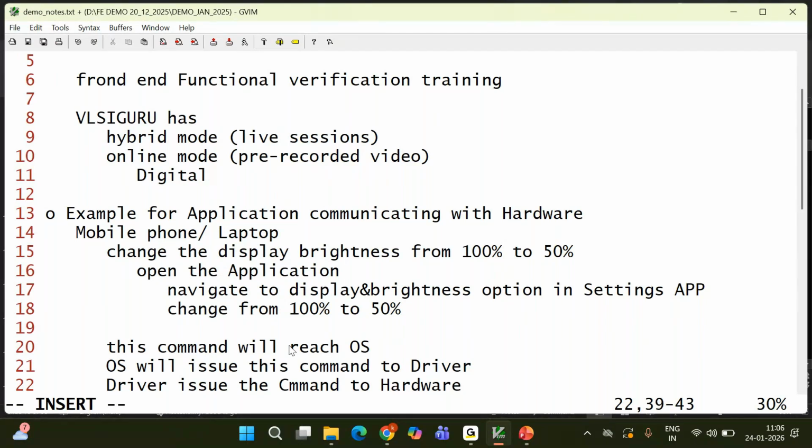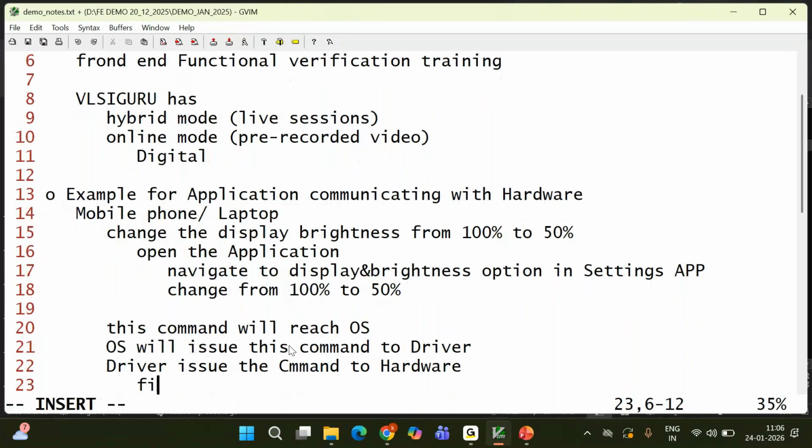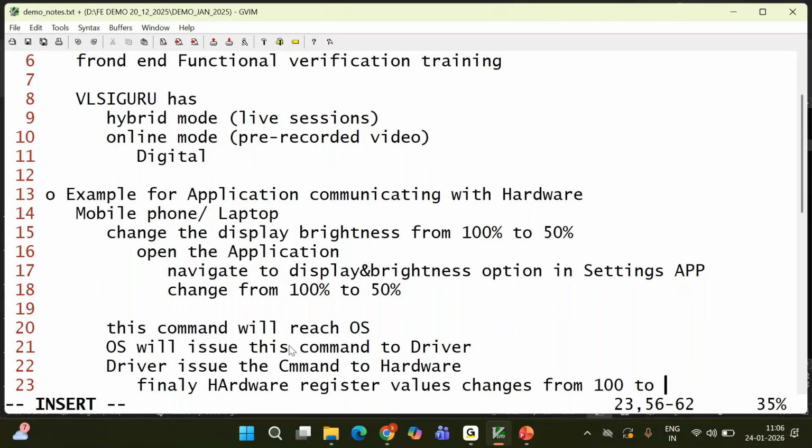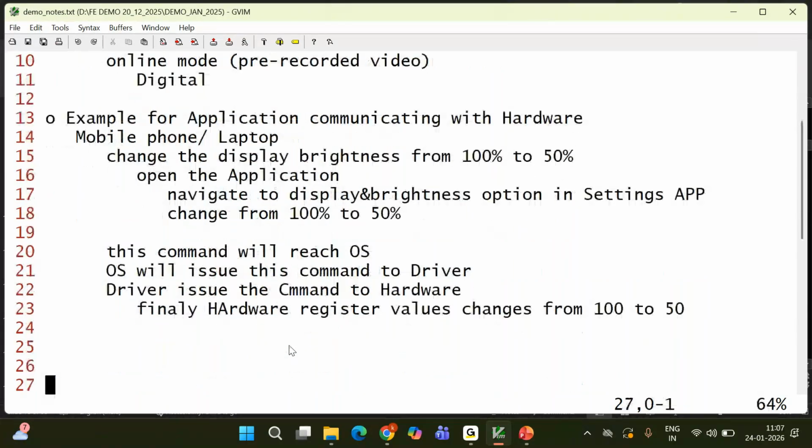Power management hardware will be present. That power management hardware is what changes your display brightness level. And finally, what will happen? Finally, the hardware registers will be there. The hardware register value changes from 100 to 50%. Is it clear? Once the register value changes from 100 to 50%, you will see the brightness level reducing, getting dimmer until 50% is reached. Is it clear? This is how it actually happens.